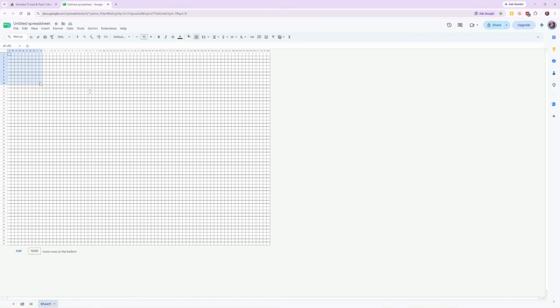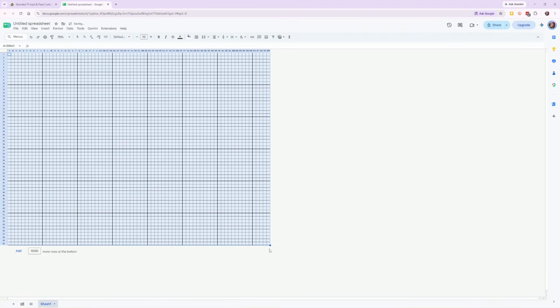And then we'll select a 10 by 10 area and we'll use the border menu again to put a slightly thicker outside border around that 10 by 10 box. Then we can use this little dot in the corner of our selection to apply the format down, and then again to apply it across. So now we get 10 by 10 bold lines to make it easier to count.